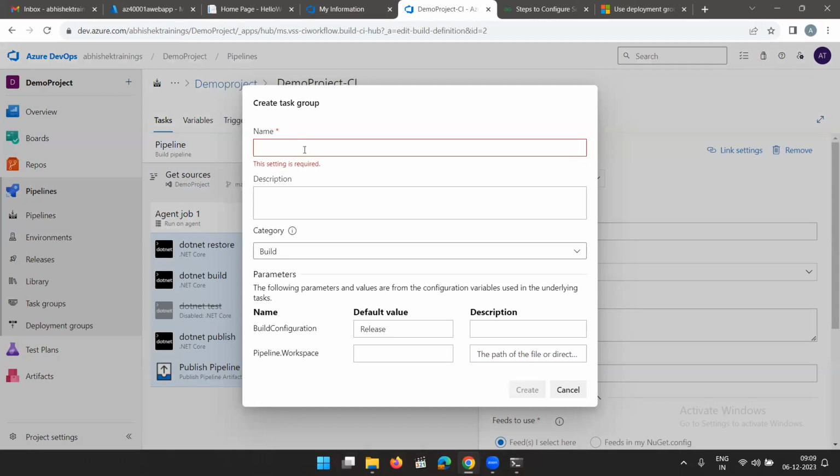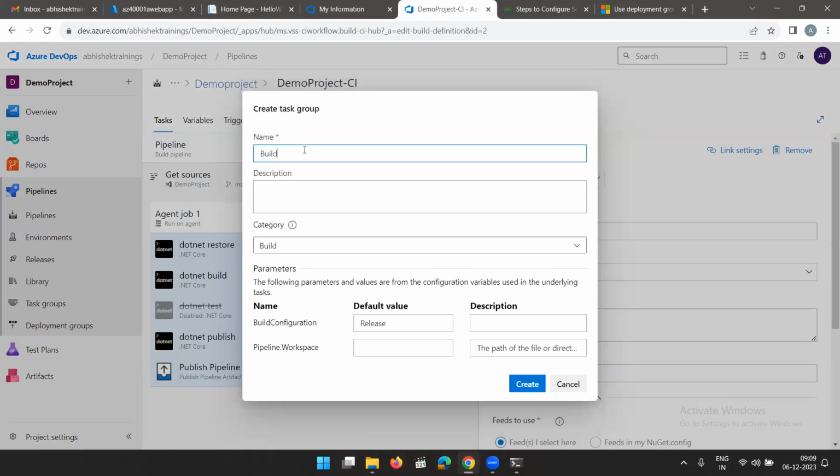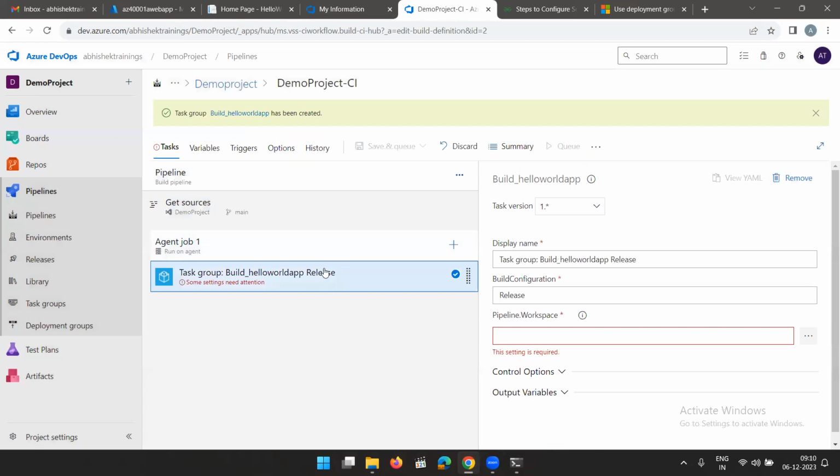So, build hello world, like this. App category, build. Okay, parameters you can give like build configuration, release parameter I have given. Okay, you can create now. Now you can see a task has been created here.